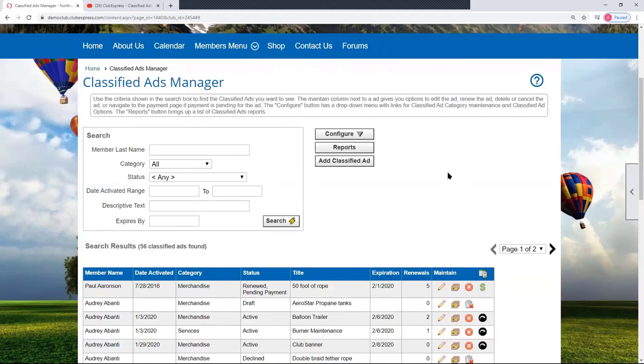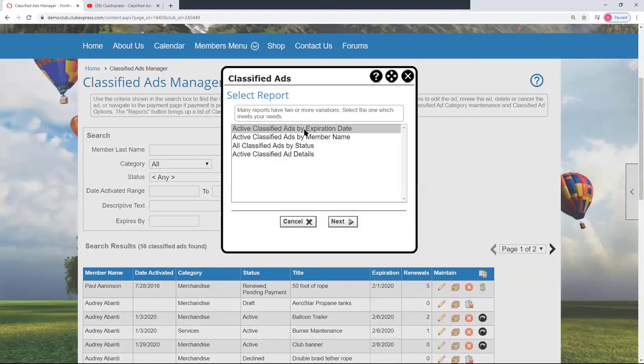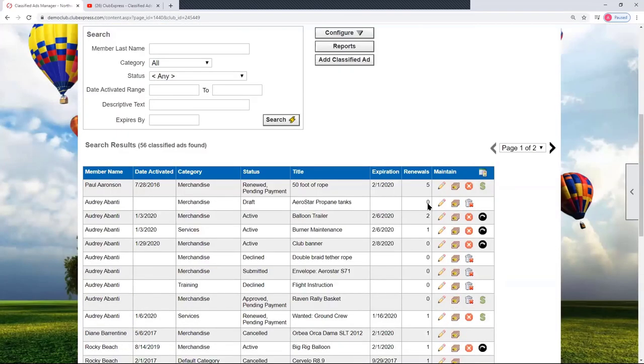Back here, there are a couple of reports: classified ads by expiration date, by member name, all classified ads by status, and ad details. So these are just standard reports. This is pretty straightforward. It's handling all of the status for you automatically based on the way you've configured it. Do your ads need approval? Do they require payment? And can you renew ads? And then all of the icons and such will just appear without you having to do any work on this. And it will notify people if you want them to be notified before it expires.